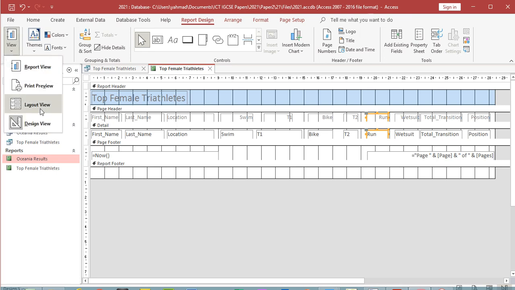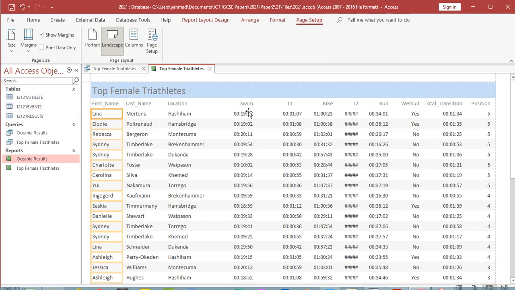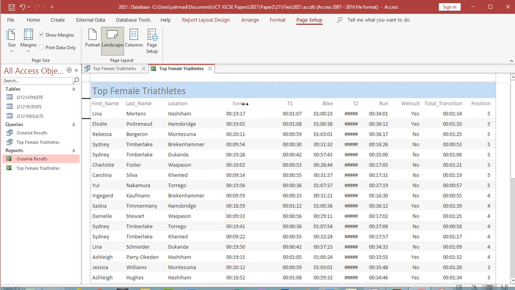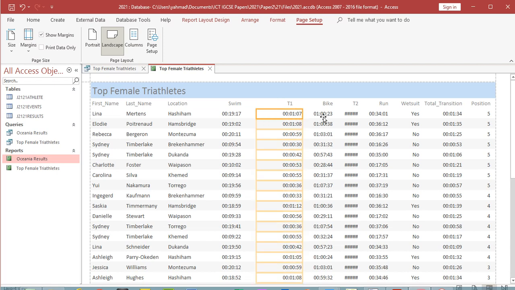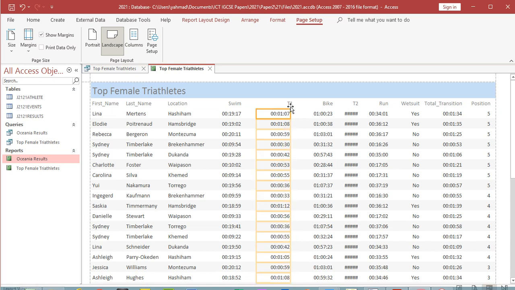Okay, go back to layout view. Right, and let's just move this across a little bit. Just going to use the left key on my keyboard to move them across. This one. Okay, that's a bit better now.